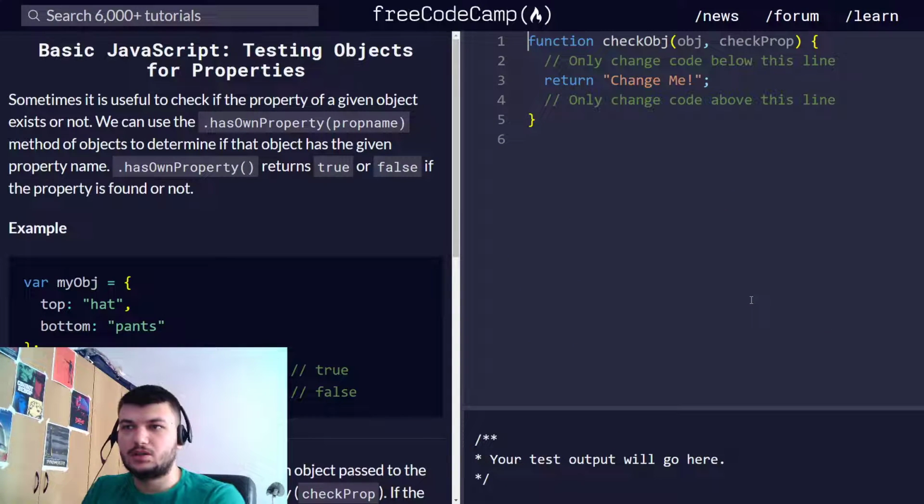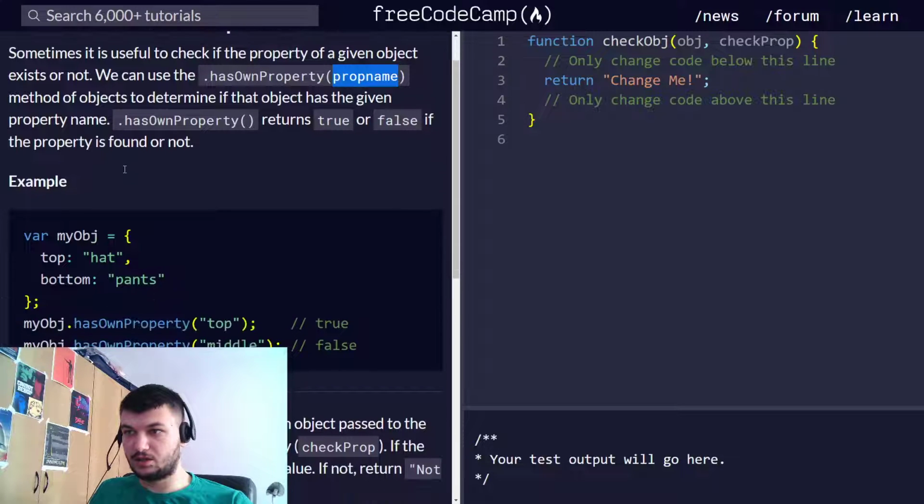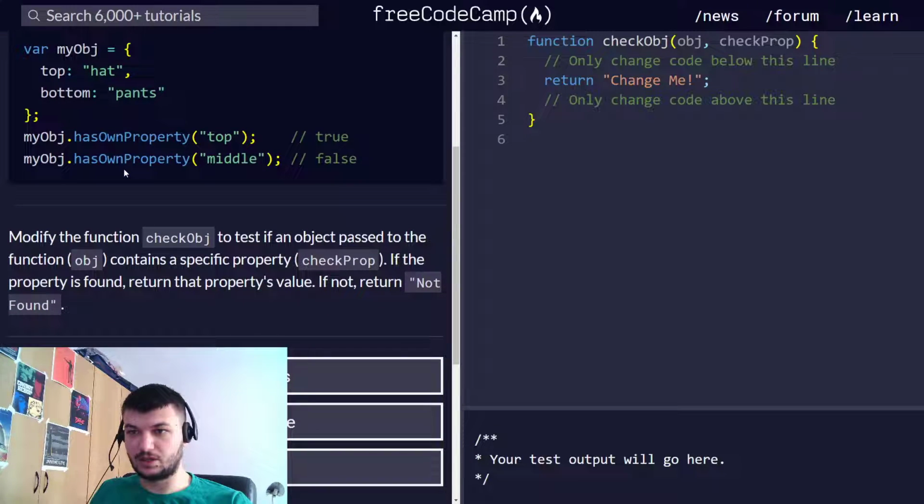Now about testing objects for properties. We need to check if the property of a given object exists or not. We can do this using the method hasOwnProperty by giving the property name. It returns true or false. Okay, great.